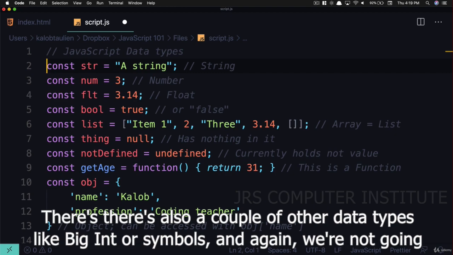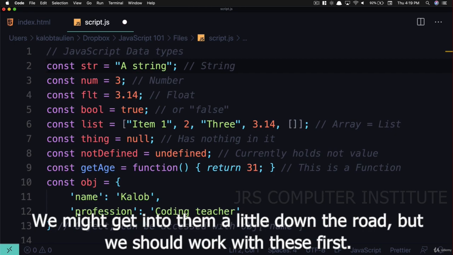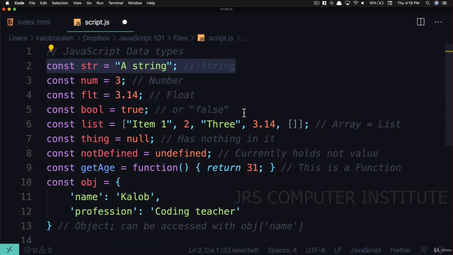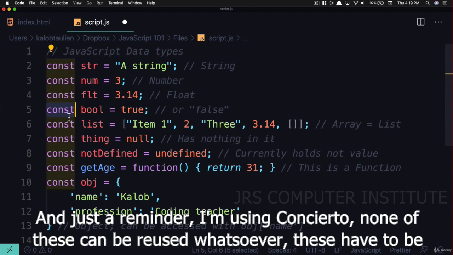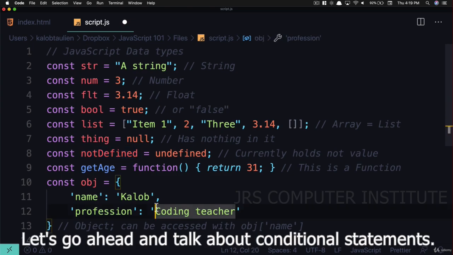There's also a couple other data types like BigInt or symbols, and again, we're not going to get into those just because they're a little too advanced for us at the moment. We might get into them a little down the road, but we should work with these first. And really all we've worked with so far are strings. And just a reminder, I'm using const here, so none of these can be reused whatsoever. These have to be set and forgotten. In the next lesson, let's go ahead and talk about conditional statements.